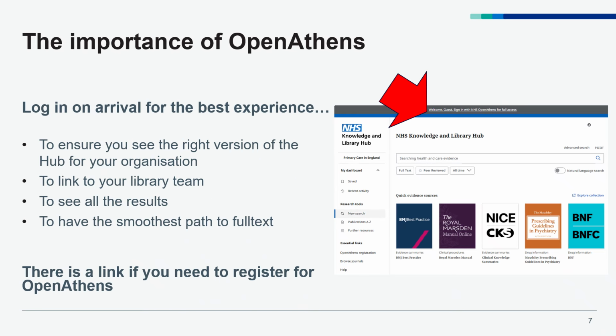Logging in is critical for the best experience. If you've come through the national website, logging in will move you to the relevant site for your particular trust. It'll mean you see all of the right resources for you and the right link to your library team. If you haven't already got an NHS OpenAthens registration, there is a link to the registration form on the page.